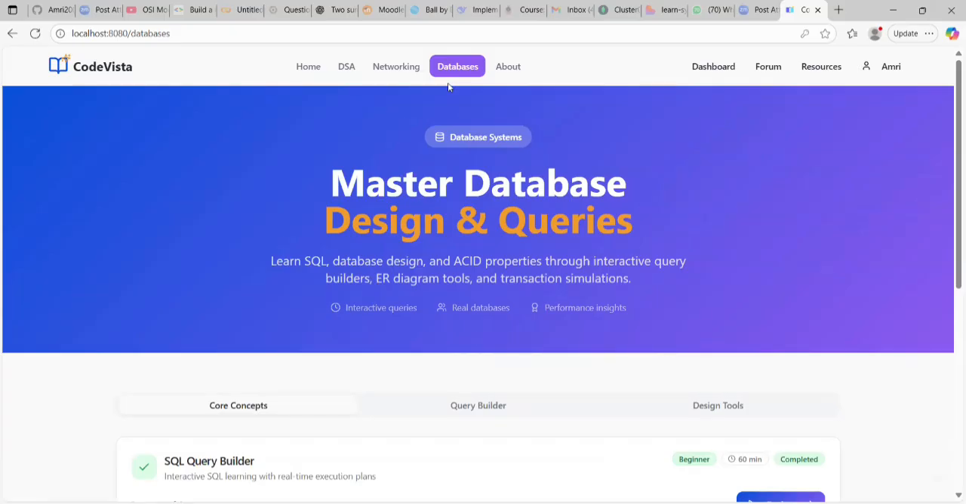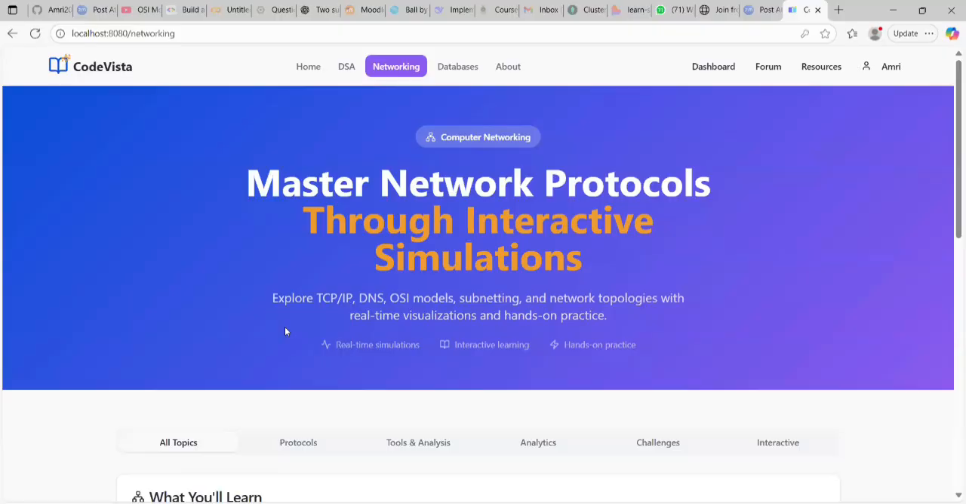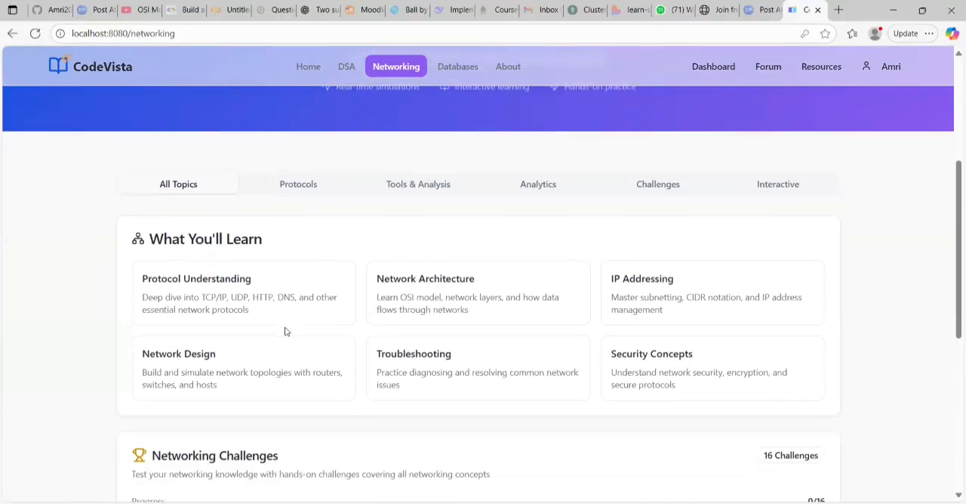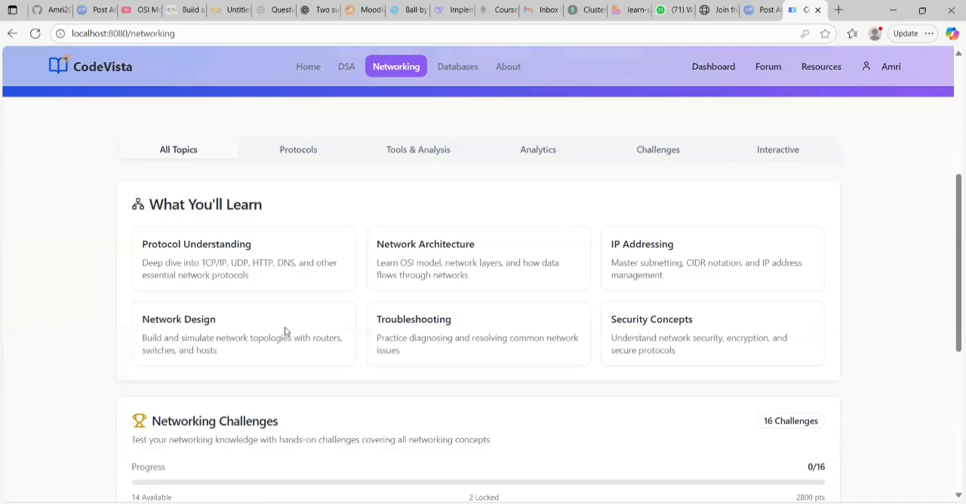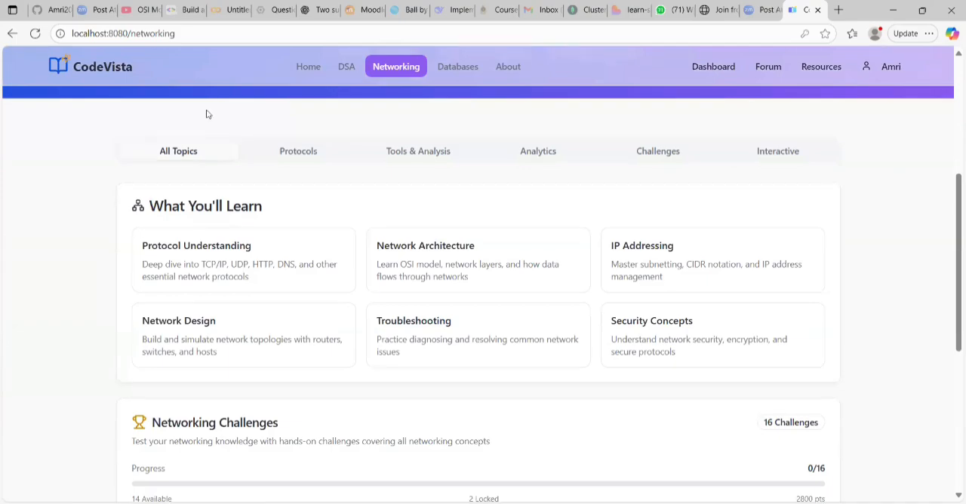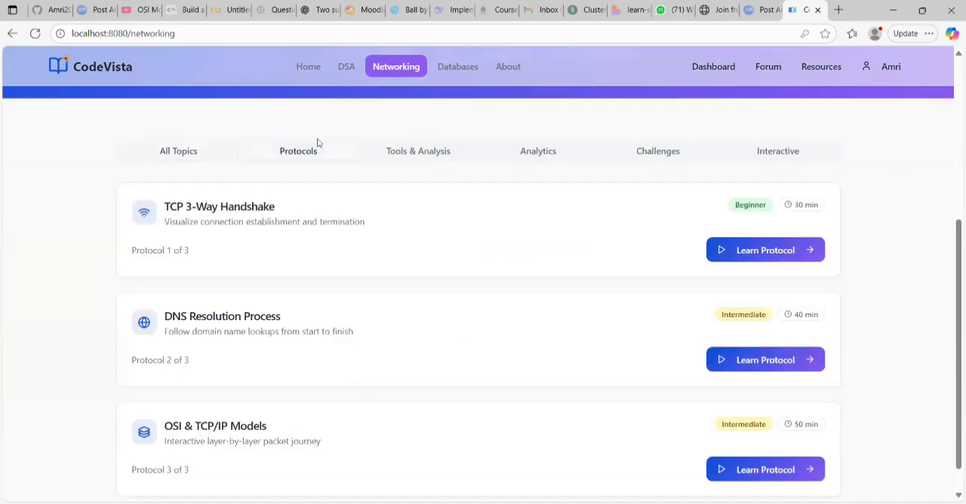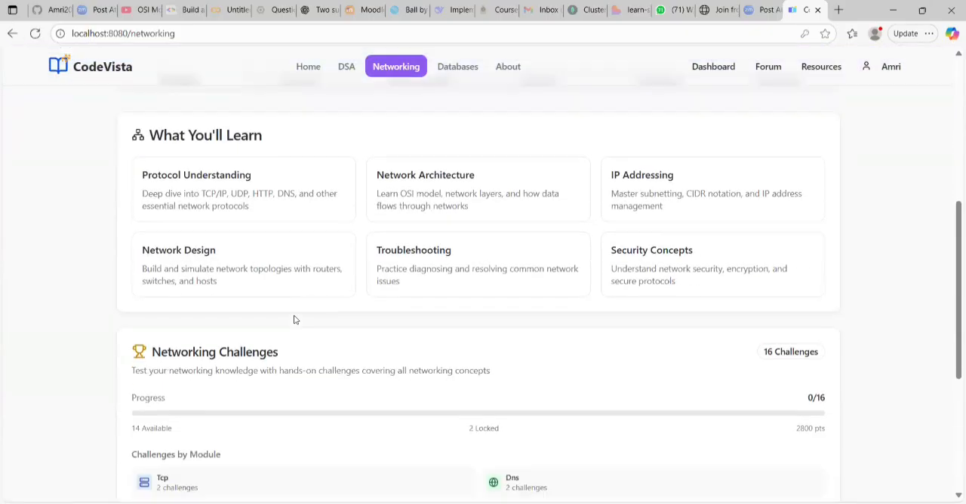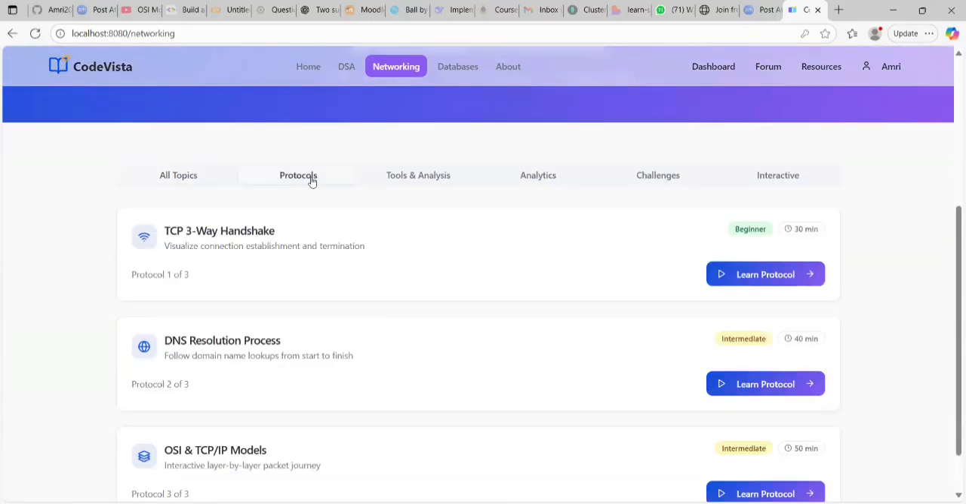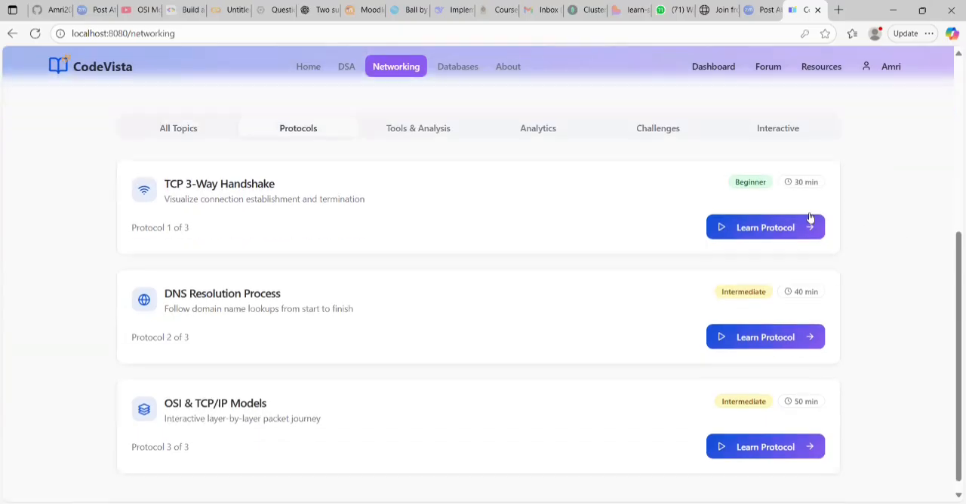My friend Ashif will explain about networking. Let's see what we have done in networking. Under the all topics tab, we can see what we have done: the protocols and the network architectures, IP addressing, networks, and also more. First, I will explain the protocols tab. In that one, we have three main tasks. The first one is the TCP three-way handshake.